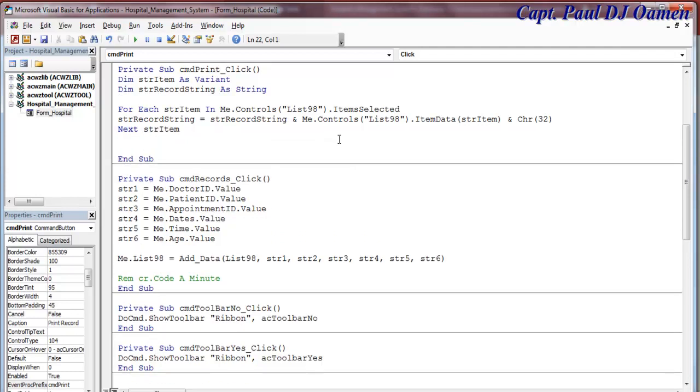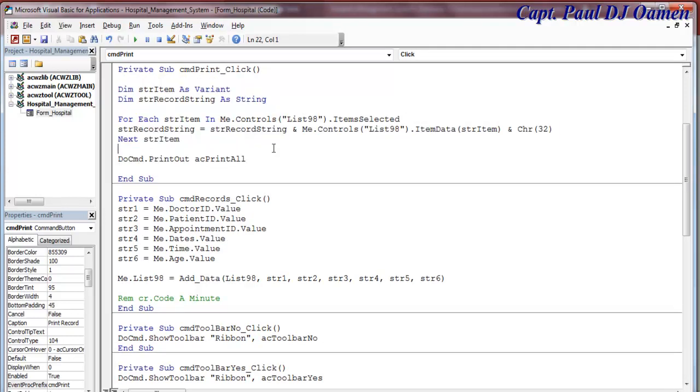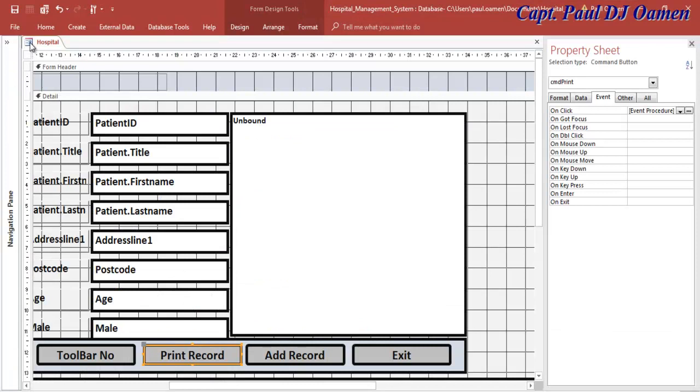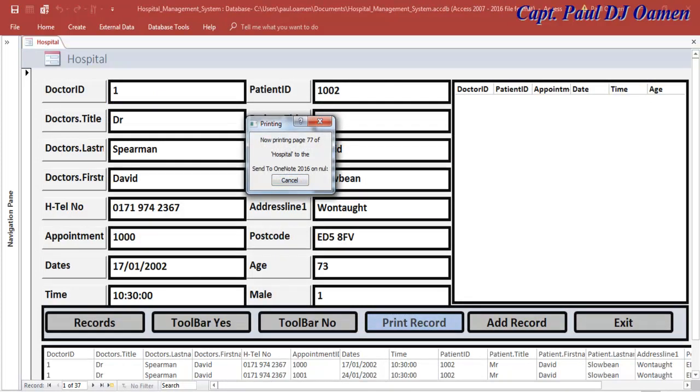Now let's say do command dot print out, and what I will be printing out, let's go for print all there. There we go. So right here, from here to here, these lines of code should print out something for us. Okay, that's taken care of. Let's have a look at that and just make sure that works. Let's right click form and let's click on print record. Yeah, that is fine.